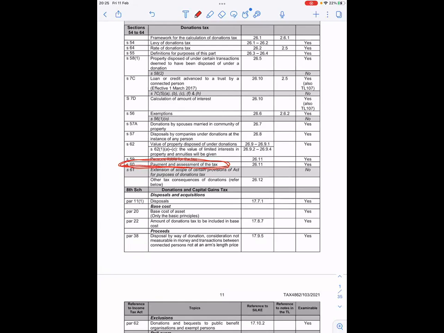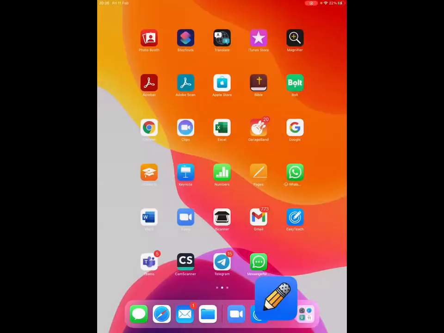We move on to payment and assessment of the tax. Two things are covered: payment, by when? And assessment, how do we do it? Is there any donation tax assessment here? We shall hear in section 60. Let me not just tell you, so that you hear it from the text. Payment and assessment of the tax, that's my section 60.